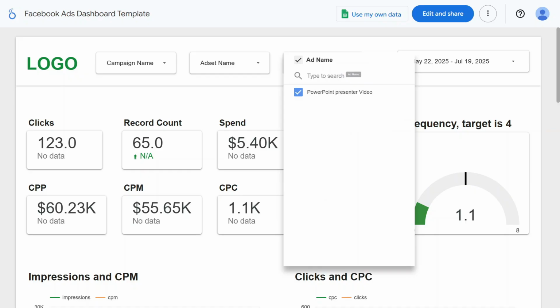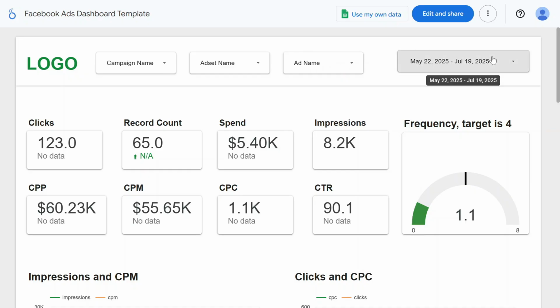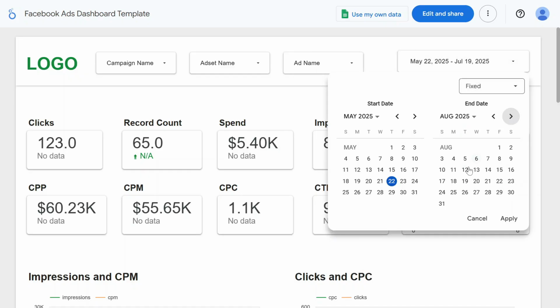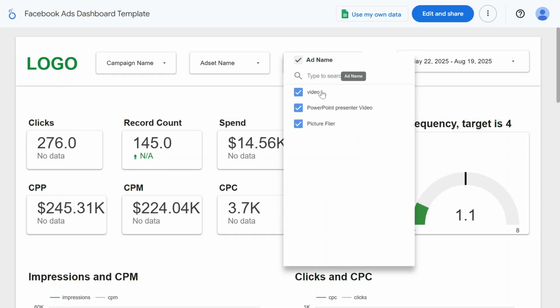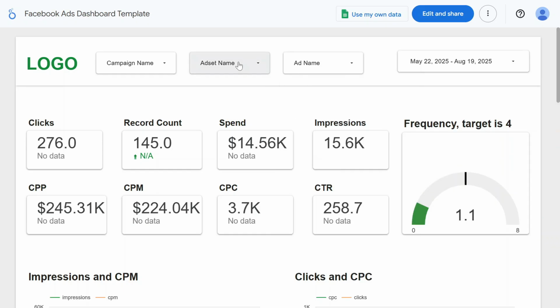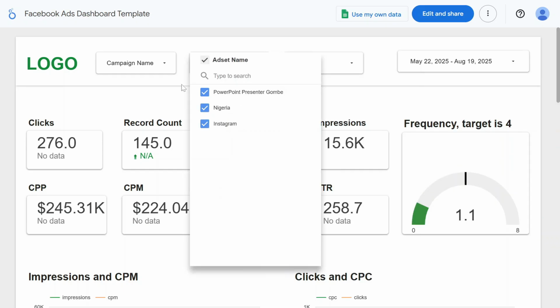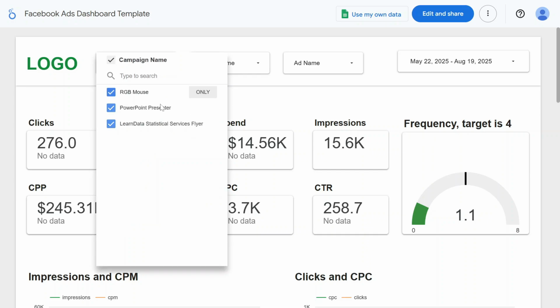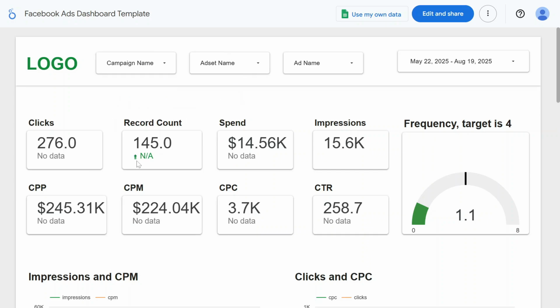This is where you can select your ad name. For July, let me just put the complete data and see. You can see we have 3 ads, and this is our ad set name, and also we have the campaign name. You can use this, you can filter through any of this. Then we also have our record counts. Then we have the number of clicks, your spend for that particular period, your impressions, your CTR, your CPC. This is also your CPM.